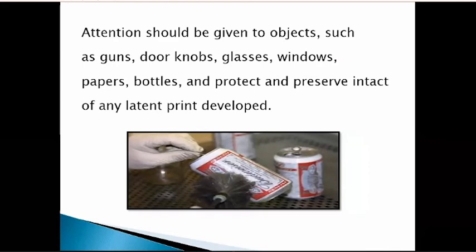So, attention should be given to objects such as guns, doorknobs, glasses, windows, papers, bottles, and protect and preserve intact of any latent develop. So, yan yung kasi nga sabi natin, ang fingerprint is a reproduction on some smooth surface. So, hahanapin agad natin yung mga smooth surface. Doon tayo maghahanap, gaya ng doorknobs. Huwag na yung guns. Doorknobs na lang kasi bihira naman yan. Glasses, windows, papers, bottles, then protect and preserve intact the latent print.